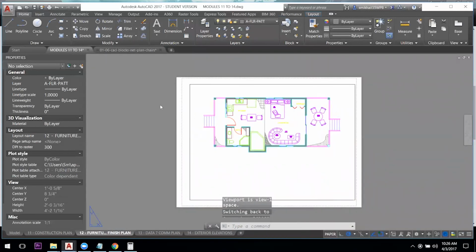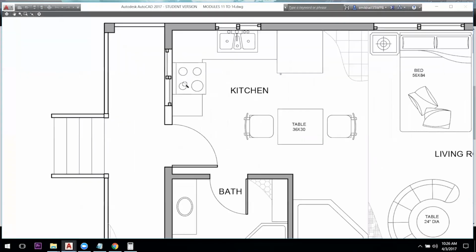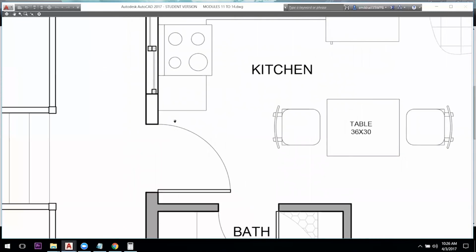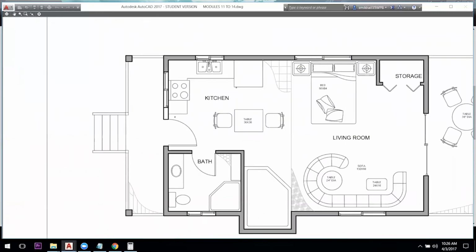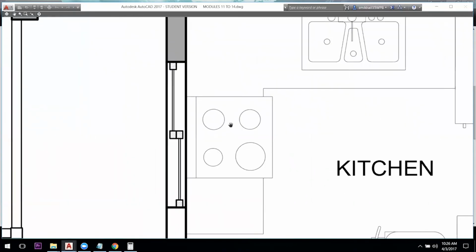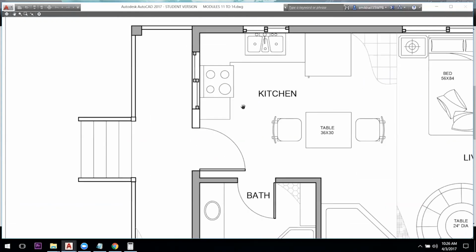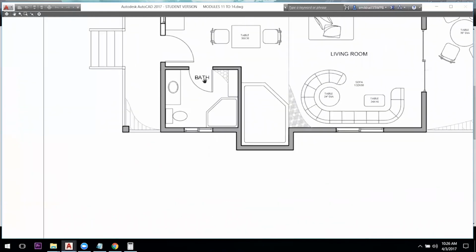Okay, Control P. And let's take a look at the preview. And we'll zoom in here and see what's going on. Okay, it looks like my casework can go a little bit darker. I'm happy with this line weight here from my furniture. Casework needs to go darker, and we should be good to go.